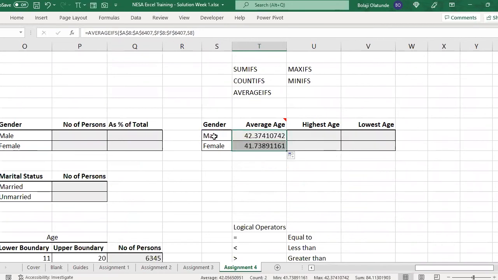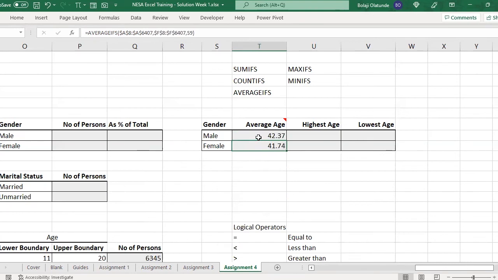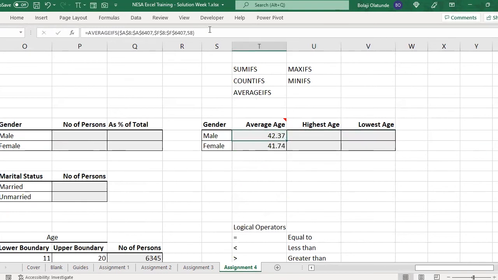So the average age for the male is 42.377. I can reduce the number of decimal places by coming to my Home tab and just reducing until I'm satisfied. Okay. So the same thing with highest age. Do what? MAXIFS. For lowest age, MINIFS. All right. So I can just copy this.